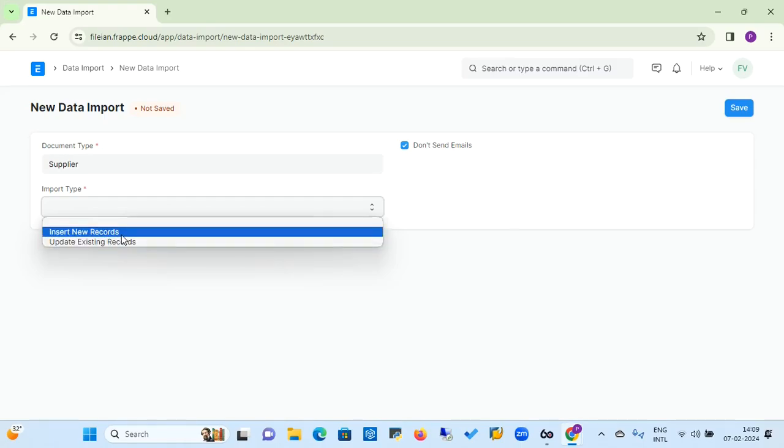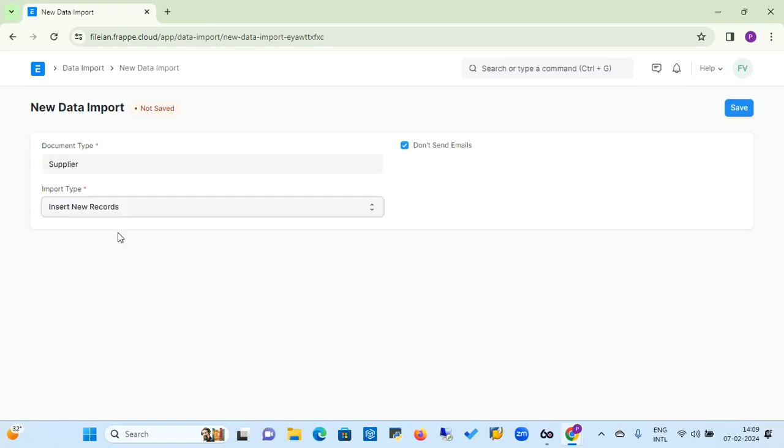If there was previously no record in the database for a particular supplier or customer, then you must select the import type as Insert New Record. So currently I am assuming that I don't have any record in the database master for my suppliers. So I am selecting the import type as Insert New Record, and I am saving this activity for the further process.